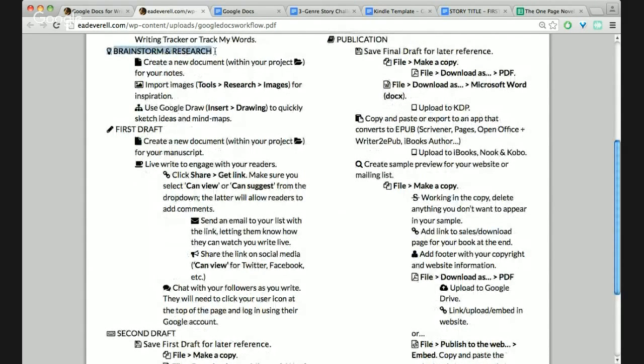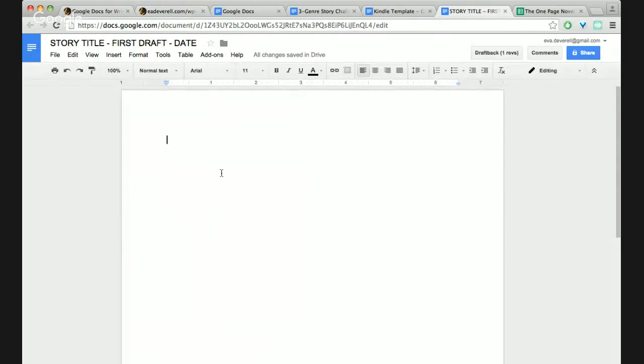So let's get on to brainstorming and researching. I recommend you create a new document for your notes if you do want to keep your notes in Google Docs, but as you may have seen, it has definite advantages. And also for research, there are some very cool things you can do.